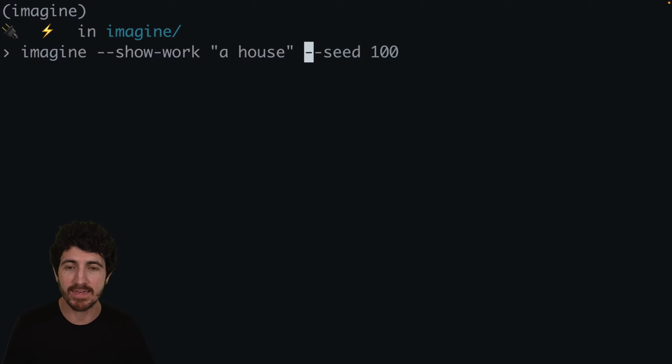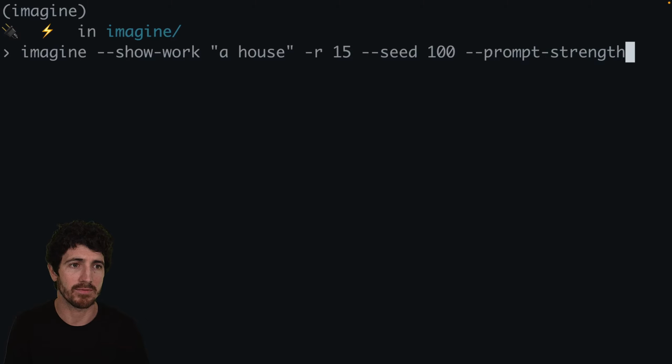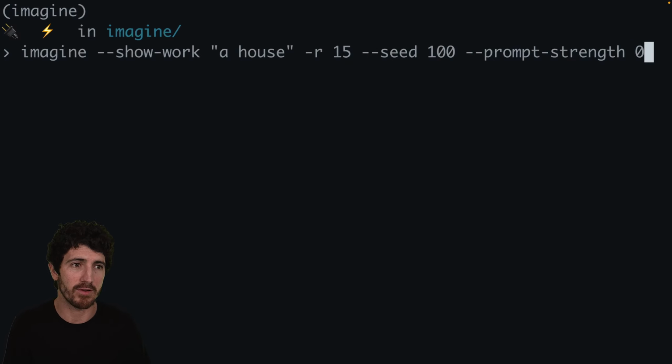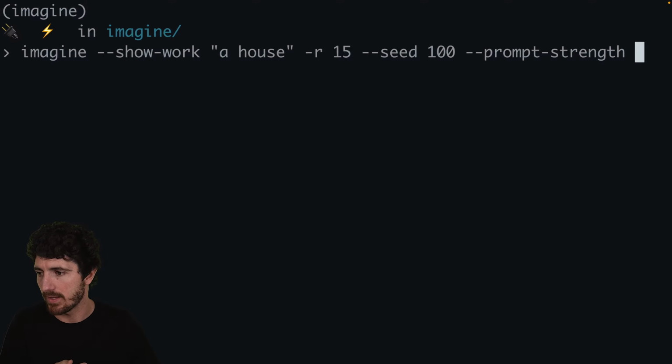But the thing with seed is that if you generate, let's say, 15 images and you like one seed, you can remember that seed and then do the prompt strength variation with the same seed. So then you're going toward the same place, but at each point you say, okay, prompt strength 0, then 1, then 2, then 3, and so on, until you get the result. And then you have that transition from start to end, right?